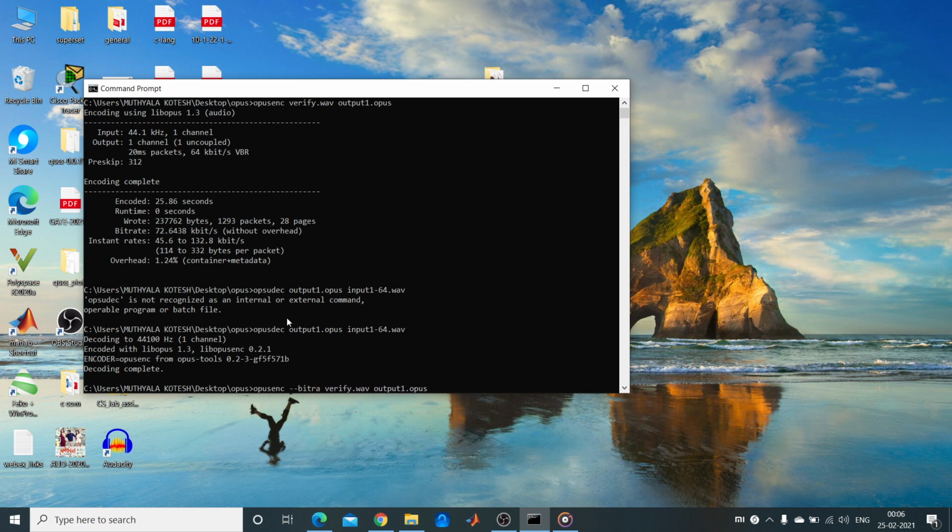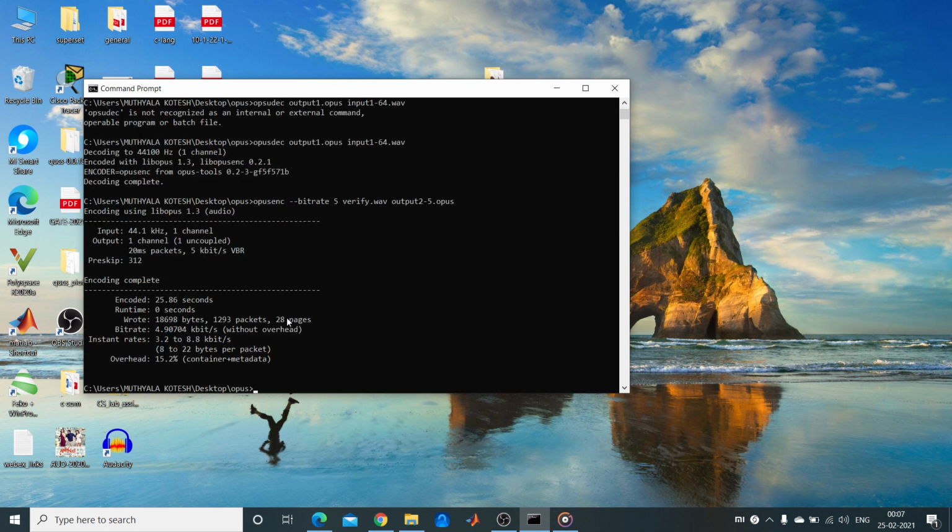I'm going to give a bitrate of 5 kilobits per second. It is a verify.wav actual input. Now I'm going to change this output to 5 kilobits, indicates 5. Okay, it converted. You can see here it has 5 kilobits per second, and the instant rates are around 3.2 to 8.8 kilobits, and the actual bitrate that we get without the overhead is 4.90704. And now we decode it.